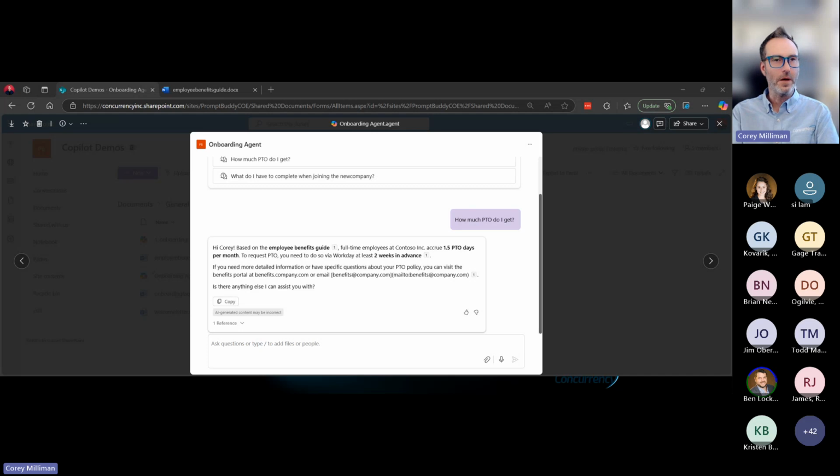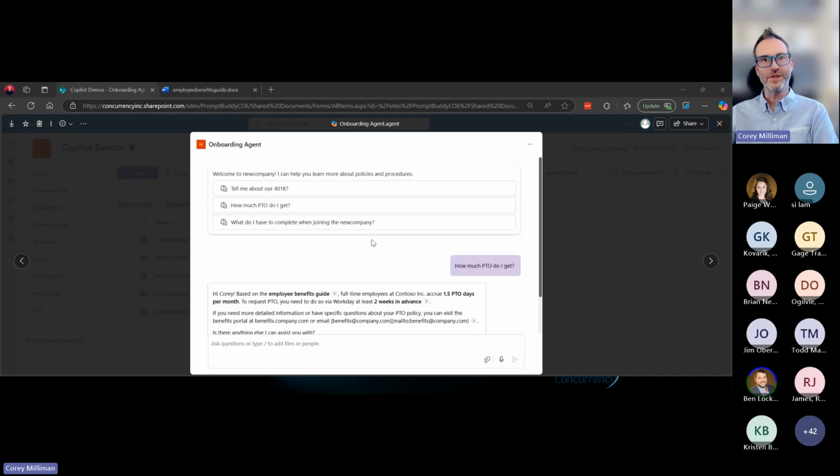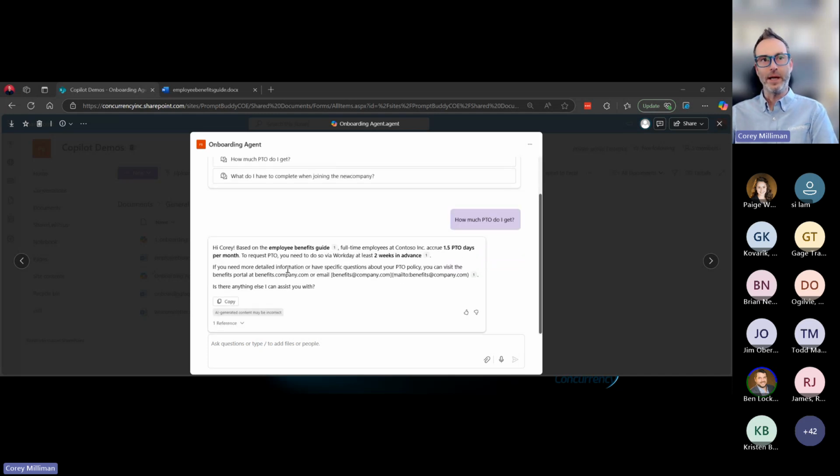So you will start seeing notifications from Microsoft that these SharePoint agents are being offered without having to have a license for Copilot. Microsoft is allowing these to be used. You will get an allotment of messages. And a message is something like we just saw here. So I said, how much PTO do I get? And there was a response. So this entire conversation right now consumed one message.